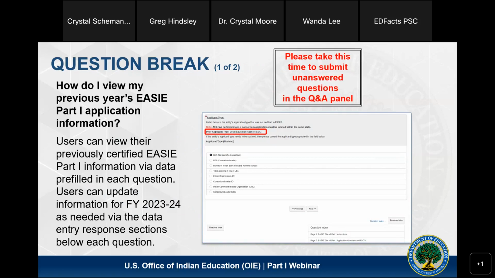How do I view my previous year's EASIE Part I application information? Users can view their previously certified EASIE Part I information via data pre-filled in each question. Users can update information for fiscal year 2023-24 as needed via the data entry response sections below each question.